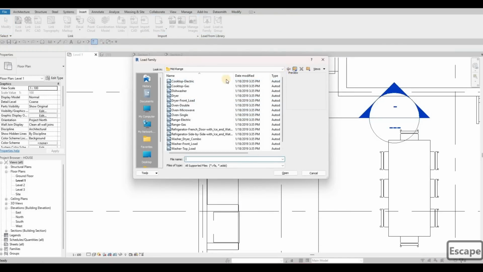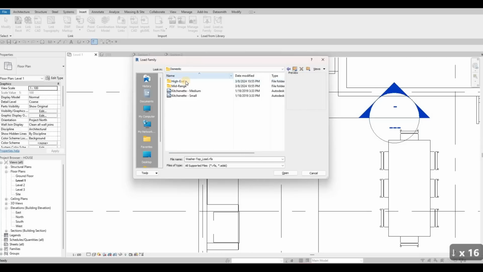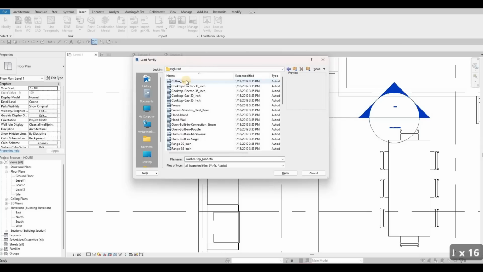We need a sink and then we need the range hood. So it's not here, so go back, go to high end, and then we need to have those. So if you notice, we could put in the hood right here. And then we need the wall one. Hood island and then hood wall. So this one, hood wall.